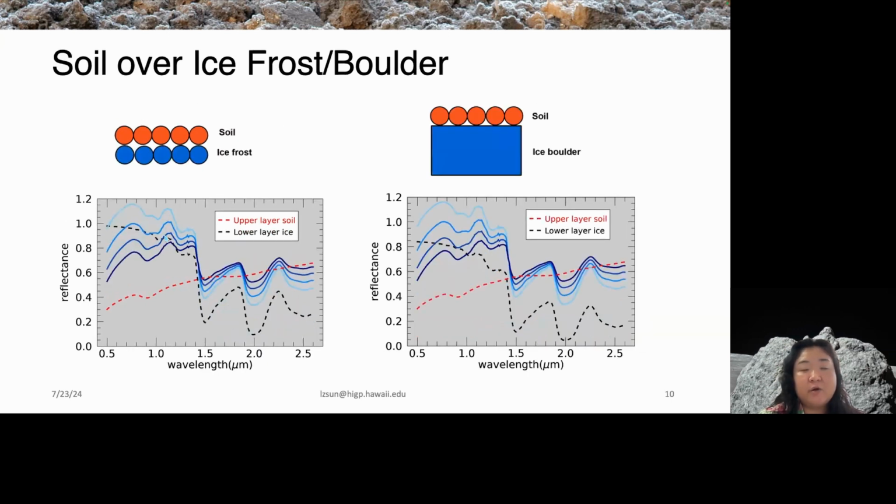Then in the case of soil overlying ice frost or boulder, we'll see that still the spectral features are dominated by ice absorptions plus that pyroxene absorption at 0.9. And the overall continuum of the two-layer spectra will sort of be less blue than the ice itself. And in the two cases, when soil overlies ice frost or soil overlies ice boulder, the modeled spectra look kind of similar.